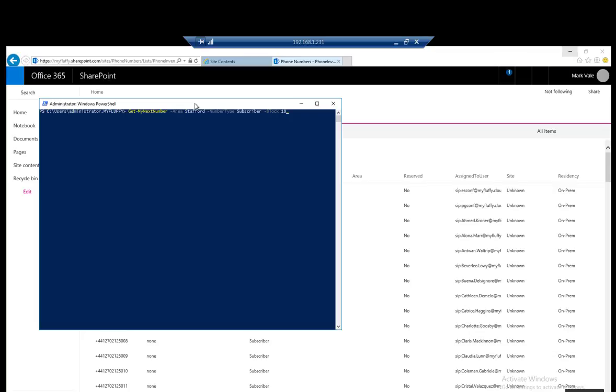So we can say here we want to get the next 10 numbers from Stafford, and we want them to be subscriber numbers. Press enter, and the numbers are instantly returned. So you can use this command in your scripts in order to allocate the correct numbers to the users.